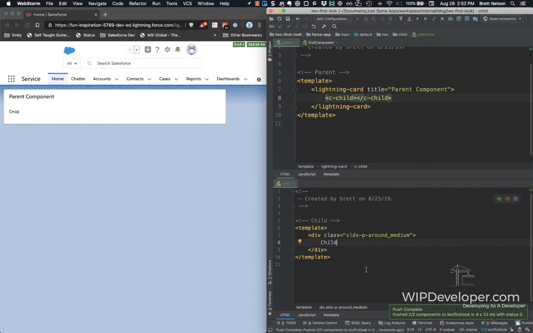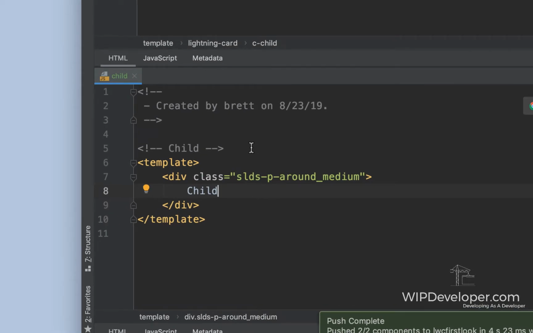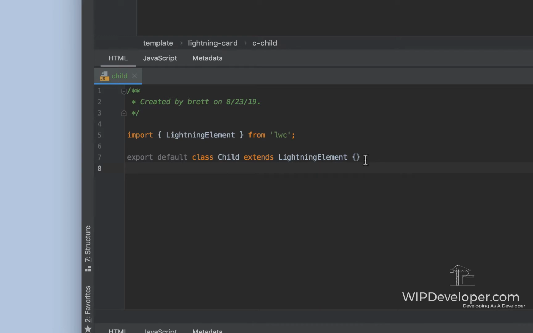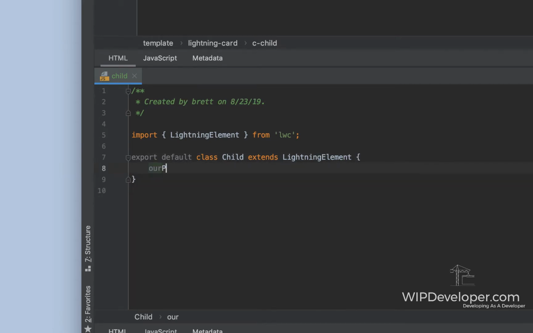So I have the child component down here in the lower portion of the screen. And what we're going to do is go to the JavaScript, and we're going to create a property. I'm going to call it ourProperty. Now, to get it so we can bind data to it from the parent, we have to use the API decorator.